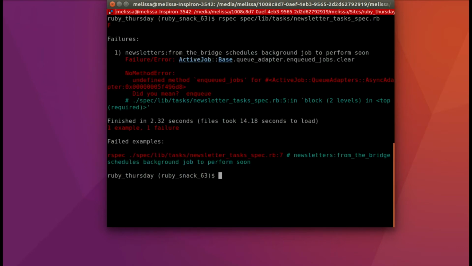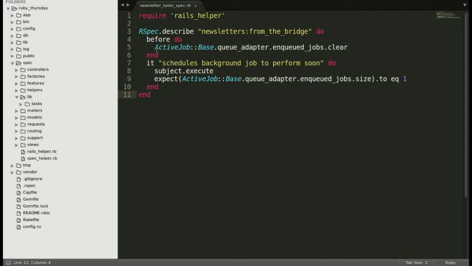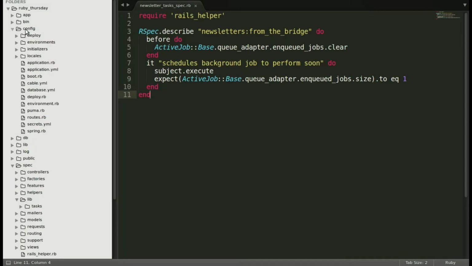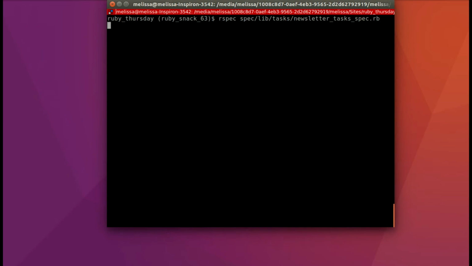And here we are with an error, undefined method enqueued_jobs. To fix that, we need to add a configuration to our testing environment. We need to add that the config for active job queue adapter is test. And now it has access to that method. Back in the editor, let's go to config, environments, test, and we'll add it right up there at the top and save. Now let's run the spec again and see where we are.